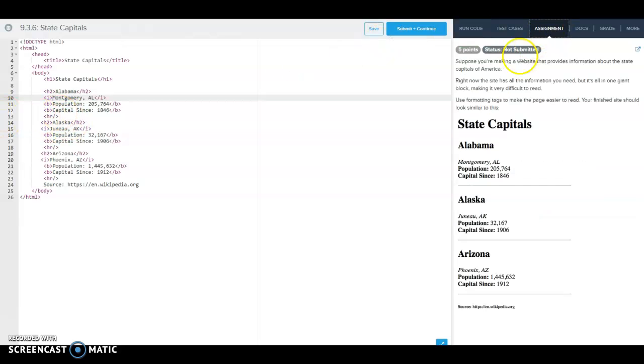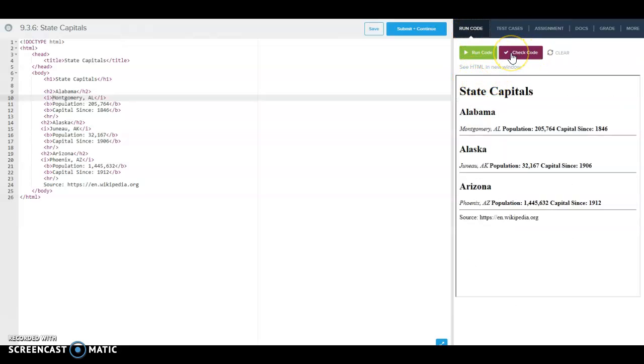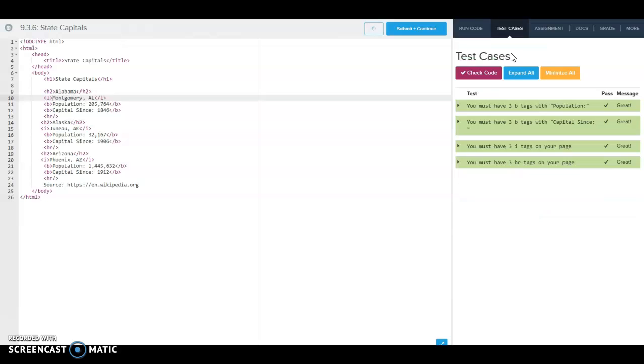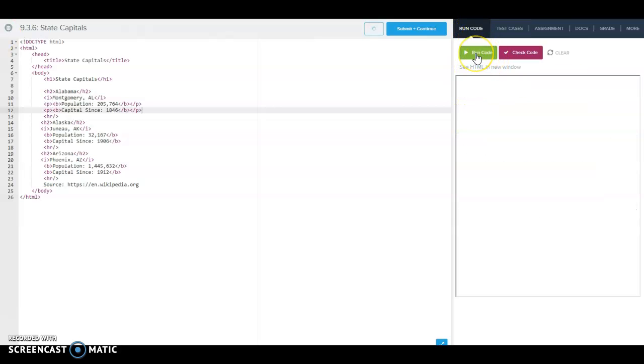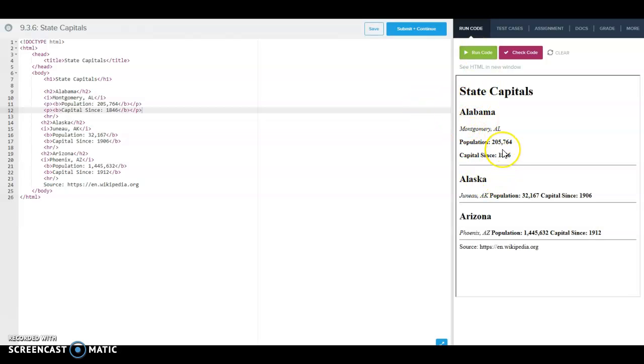I could make it look like this with some paragraph tags, and I'll show you how to do that. Run code. Okay. Alabama, yeah. If I were to put a paragraph tag on either side, and a paragraph tag is just a P tag, P for paragraph. Check code, I'm still good there. Run code. You can see how now it starts to stack it right there because a paragraph tag will put an automatic enter after each one of those.